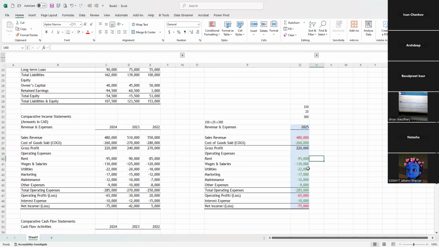What we're chasing now? Rent, wages, utilities. You're not touching those. Those will stay the same. We cannot fix those. But what's going to change? Marketing, maintenance, and other expenses. All those are going to reduce by 15%. So we're going to have here a reduction, minus 15%. Next one, minus 15%. Next one, minus 15%.